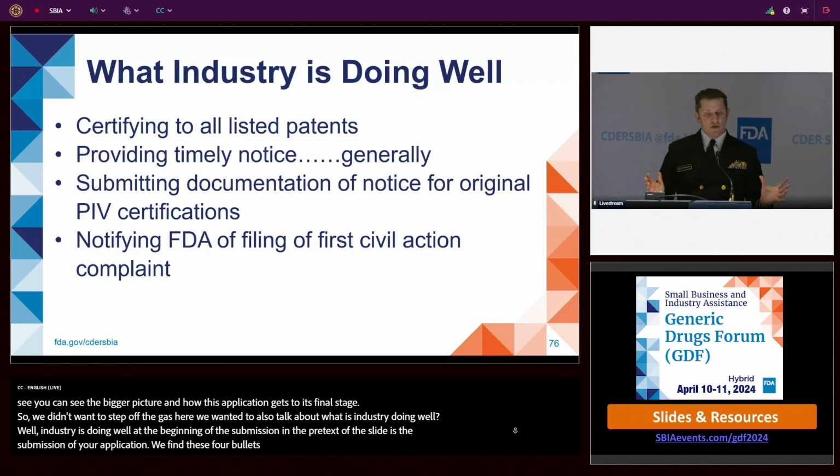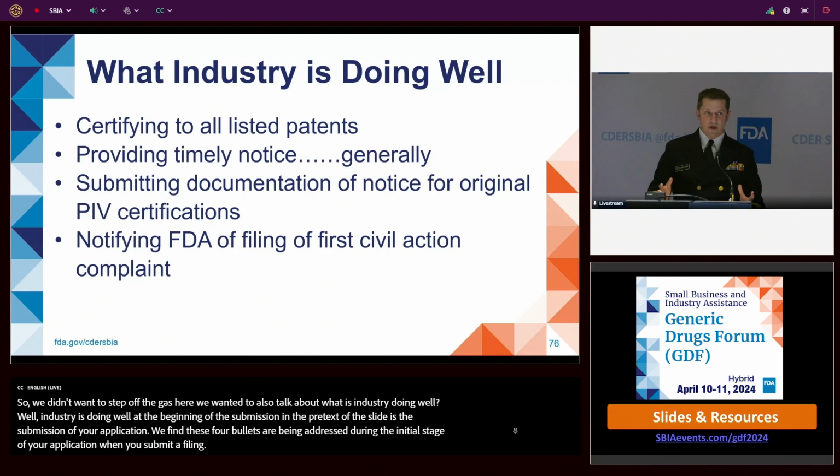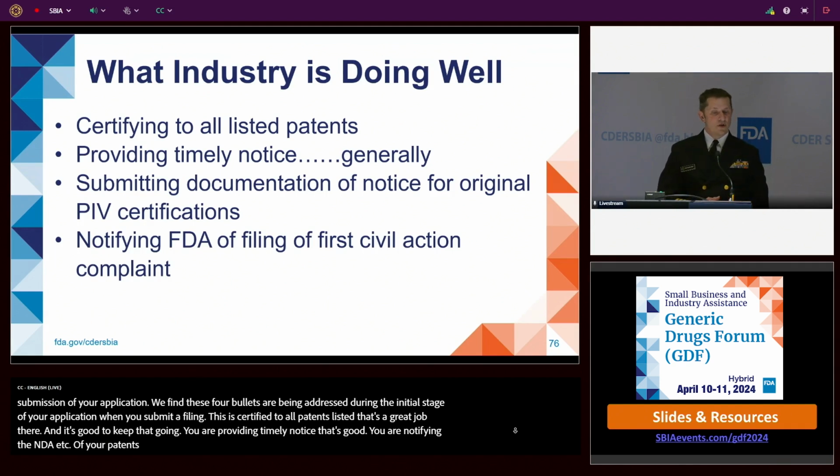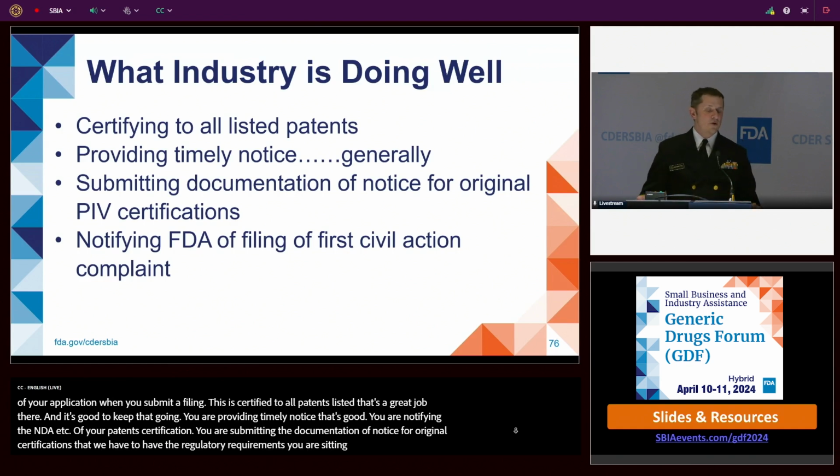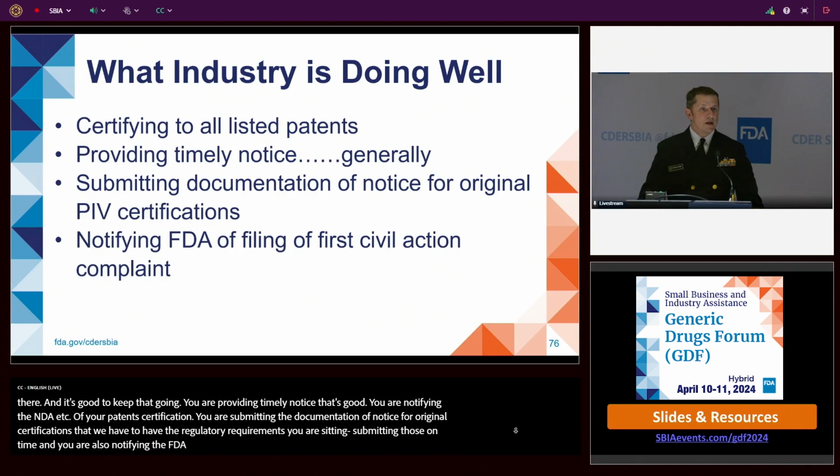You guys are the industry certifying to all patents listed, doing a great job there. Please keep that going. You're providing timely notice. That's good. You're notifying the NDAs, et cetera, of your patent certifications. You're submitting the documentation of notice for original P4 certifications that we have to have as a regulatory requirement. So you're submitting those documentations of notice on time. And you're also notifying the FDA of the first civil action complaint, meaning, hey, if industry was sued when you submitted these notices, you're telling us of that fact, which is good.